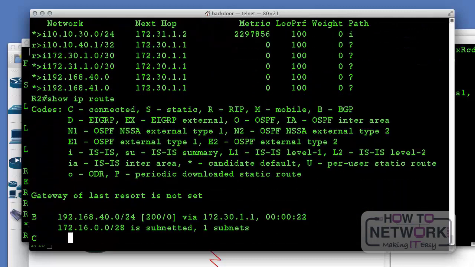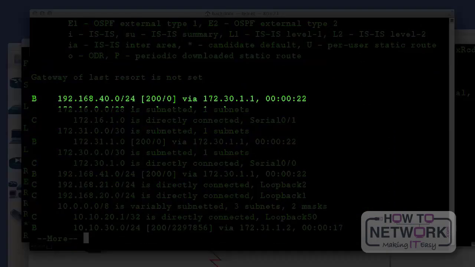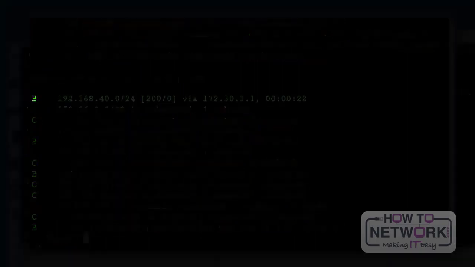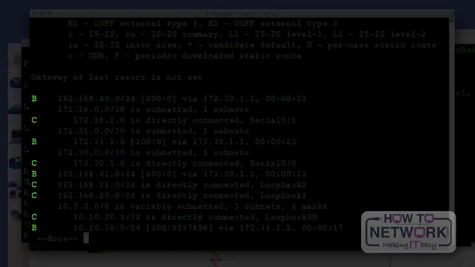And on router 2's routing table, you can see the BGP route marked by a B is now in the routing table. All the BGP routes are marked by the letter B.